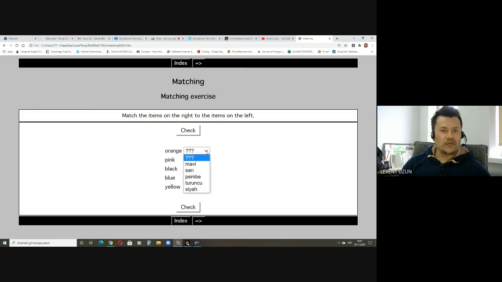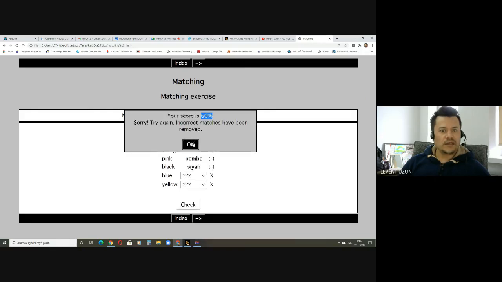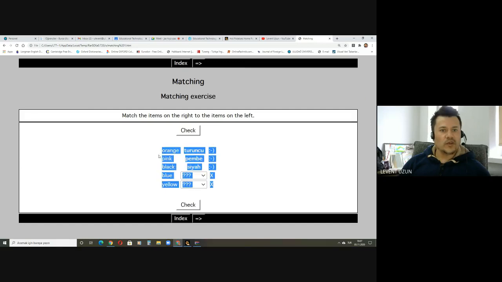Orange. Now we are the student. Your friend has given the Turkish equivalent. Orange. Okay, turuncu, pink. This is how you match it. This is another matching type. Black, siyah. Okay, check it. 60. Right. We've got 5. We answered 3 correctly. 20 points each. Our score is 60. And you've got that smiling face for the correctly done.